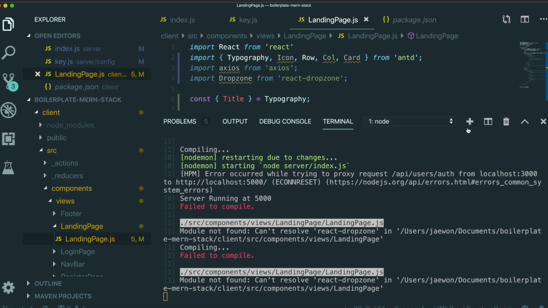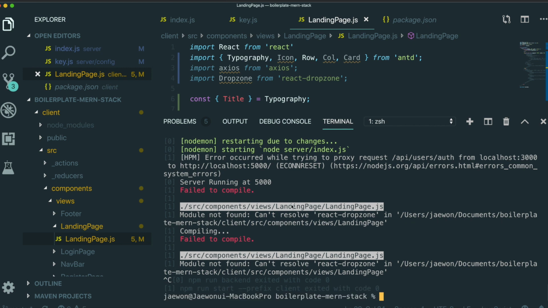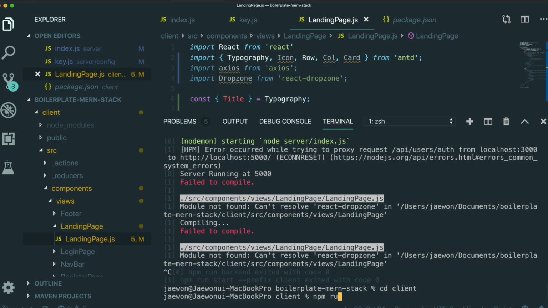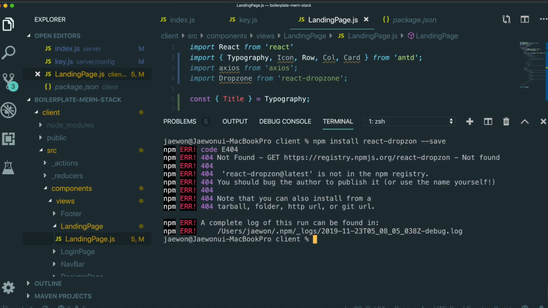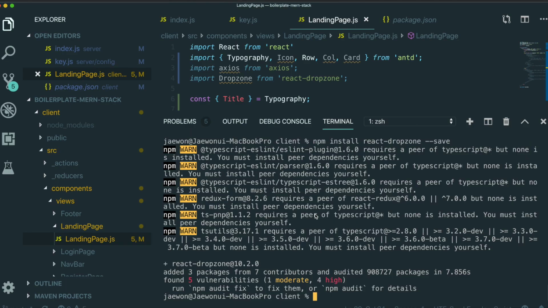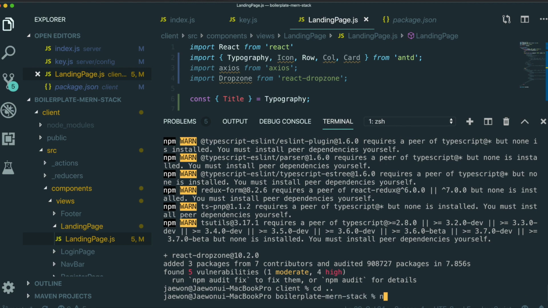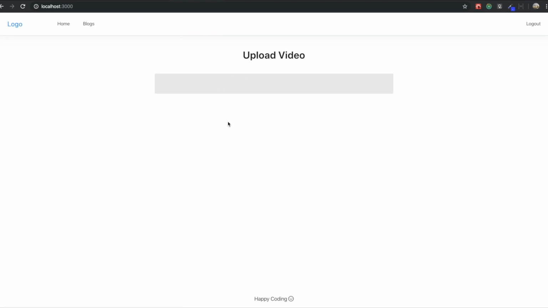So I'm going to have the terminal. I'm going to turn off the server first, and then go to client and then npm install. I'm going to clear first to let you see more clearly. So npm install react-dropdown and save. I'm sorry, I made a typo in here. I forgot to type the E part, so now I need to go back to our root directory and npm run dev to kick in our server again. So we will see if this error still exists or not. We don't have any error yet, thankfully.